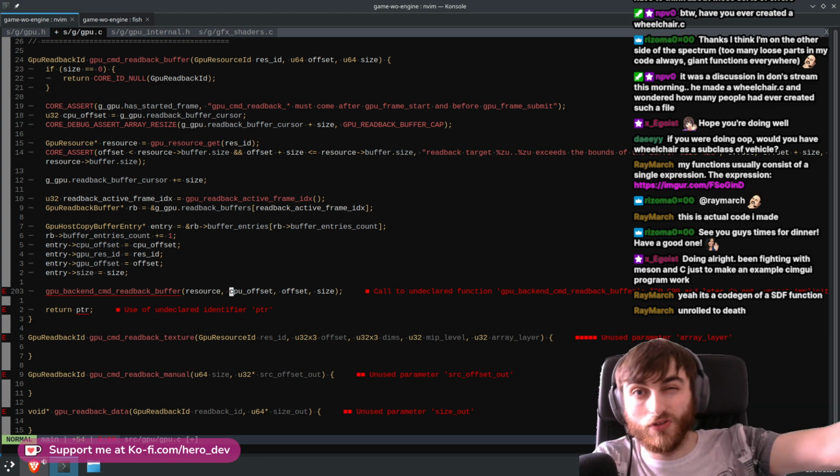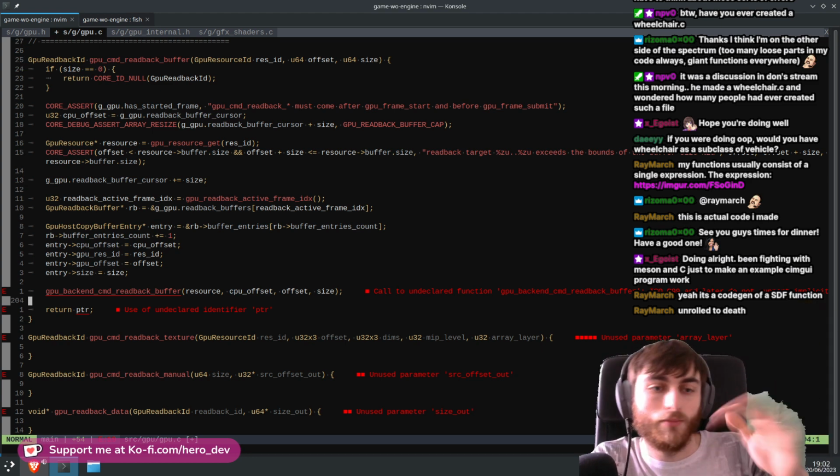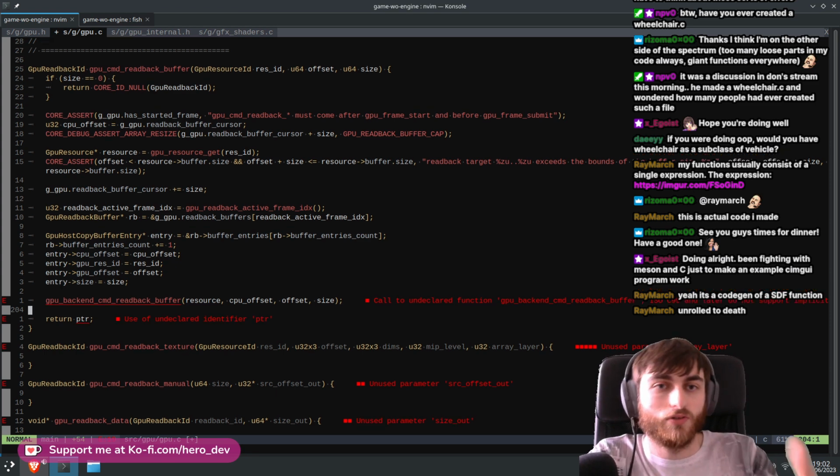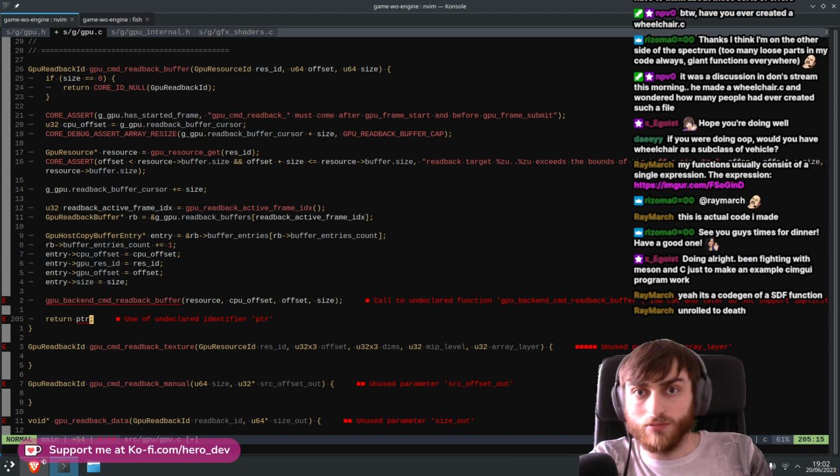So we'll write this function in a bit. It's just going to record into the command buffer to do the copy and everything. But I want to get the higher level stuff done first, right? Because this is what's going to decide how it works underneath. So this is good. I like it.